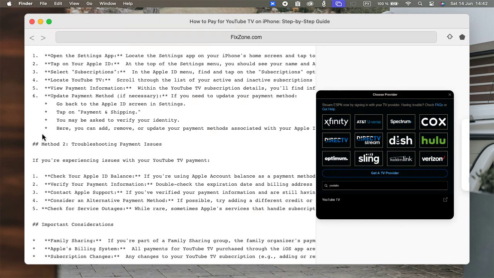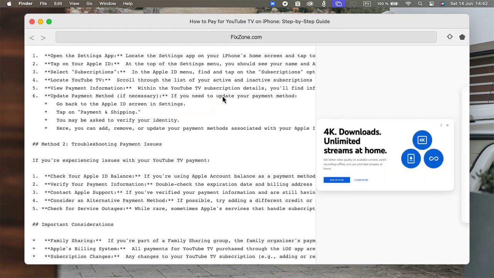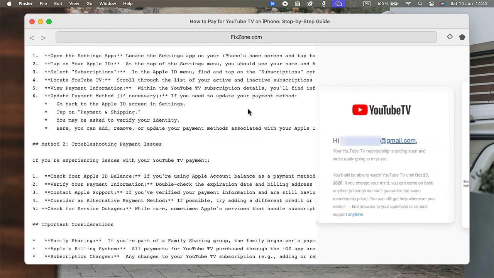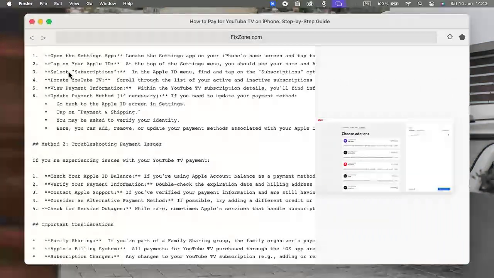Troubleshooting payment issues. Sometimes, even with the correct payment information, you might encounter issues. Here are a few common problems and how to fix them. Insufficient funds: make sure there's enough money in your account or credit card. Expired card: update your card's expiration date in the payment settings. Incorrect billing address: ensure your billing address matches the one on file with your bank. Payment method declined: contact your bank or credit card company to find out why the payment was declined. Sometimes there are fraud alerts or other issues that need to be resolved.